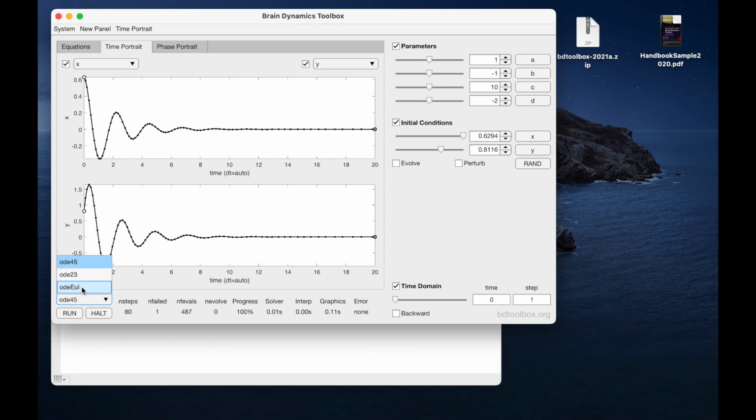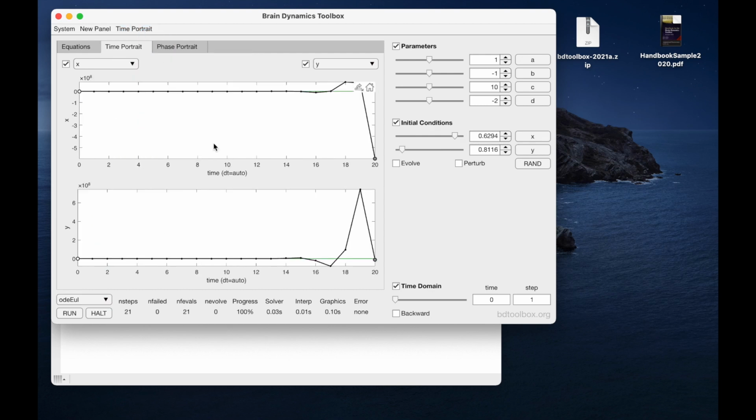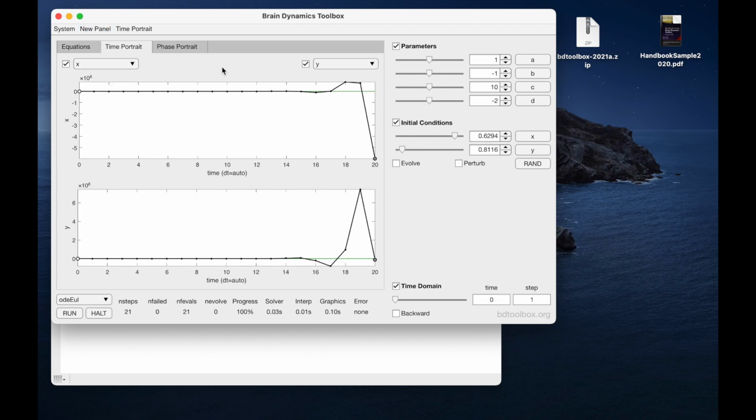Now this is a fixed step method. So if we switch to ODE1, I'll calibrate this so we can see the whole thing. We'll see a very poor result where we have an unstable solution which starts to fly off to infinity. The reason is that the time step we're using is too large. I should have kept that solver panel, so let's bring it back.